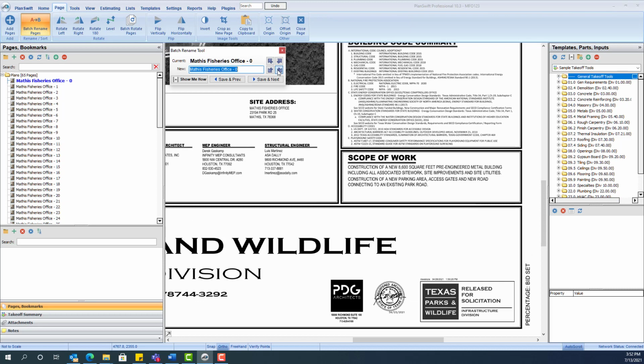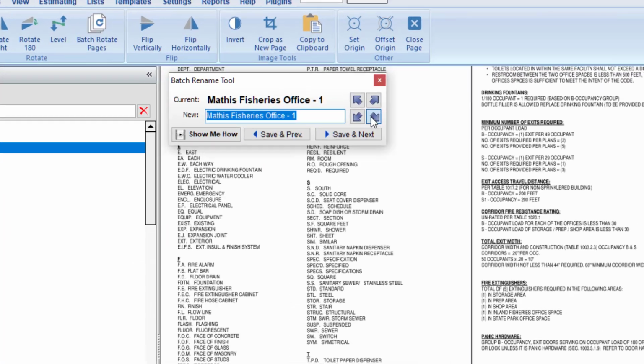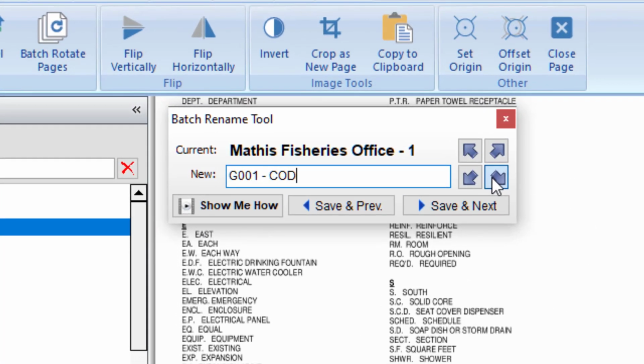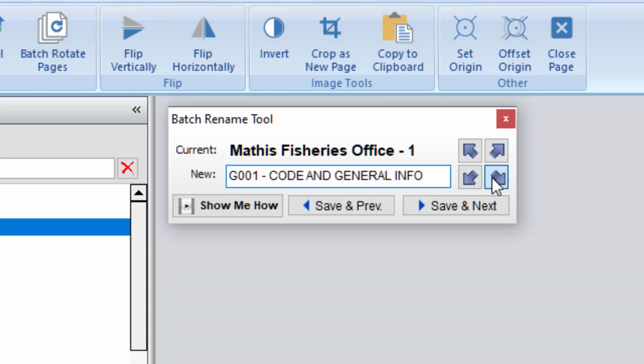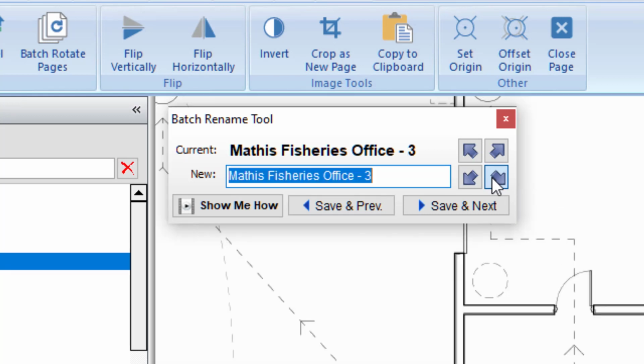This first page is my cover sheet, so I'll enter that in the New field and hit Enter, which automatically advances me to the next page. This one is G001, Code and General Information. I'll type that and hit Enter again. I'll continue renaming my pages until I've renamed them all. If there's sheets you don't need to rename because you don't need them or they're already named correctly, just press Enter to skip them.